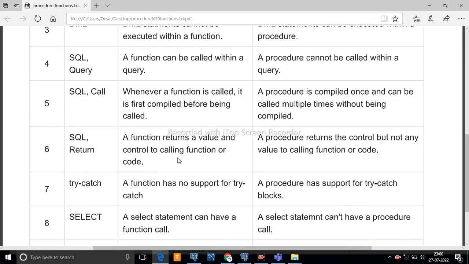Then we will see the sixth point. In a function, a function returns a value and control to the calling function or code. In a procedure, a procedure returns the control but not any value to the calling function or code. So a function must return a value, and a procedure may or may not return a value. This is the simple concept between procedure and function.